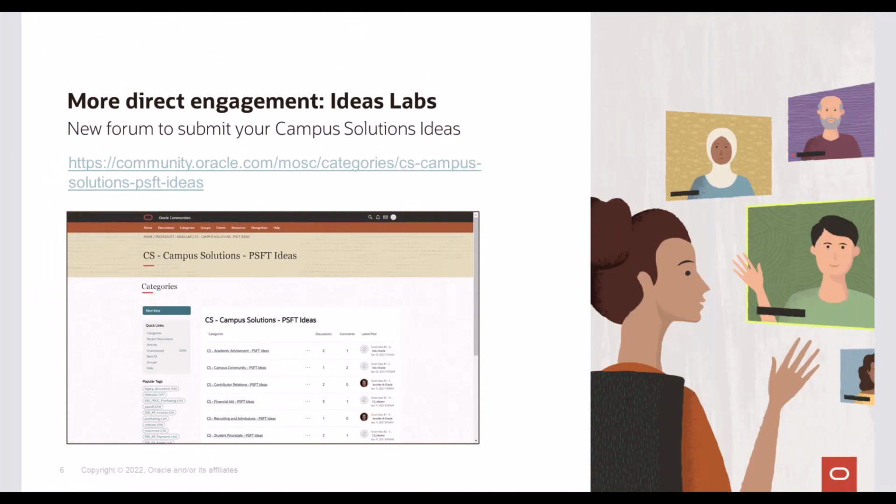I wanted to remind our customers about Ideas Labs in the My Oracle Support community. This is a useful capability that we've embraced to encourage our customers to provide direct input to strategy and development, as well as to support each other. You can see the URL here to go in and look at the different modules under Campus Solutions, where you can suggest your ideas and vote or comment on ideas that other customers have submitted. This gives us great insight as the strategy team into what is most important to our customer base and certainly feeds into our roadmap and our plans for each PUM release.